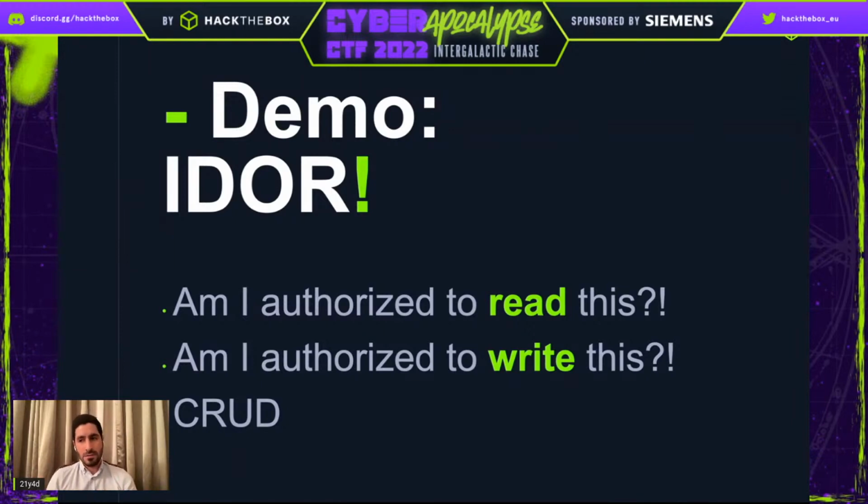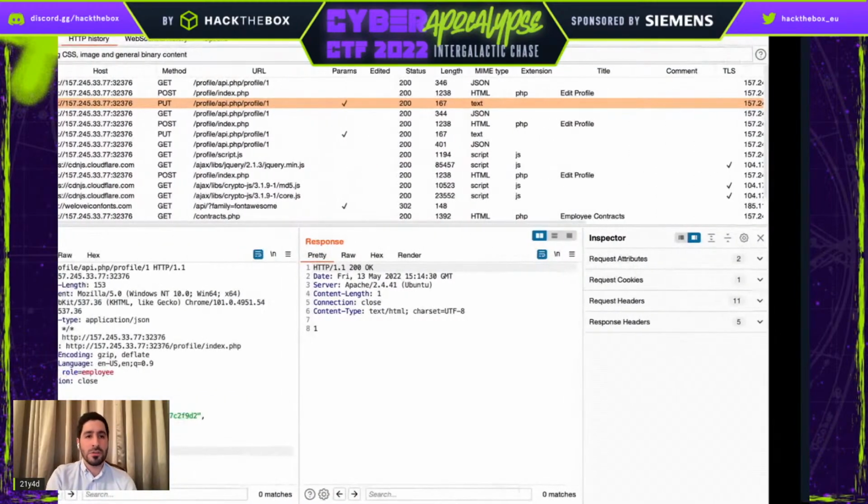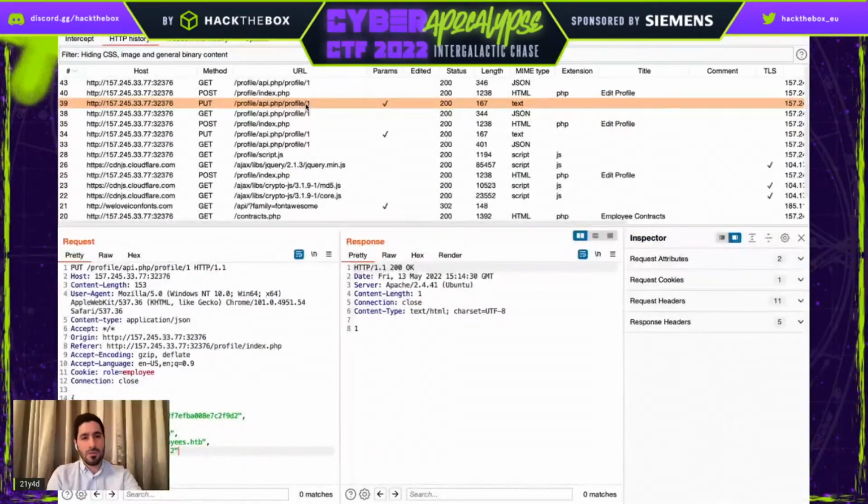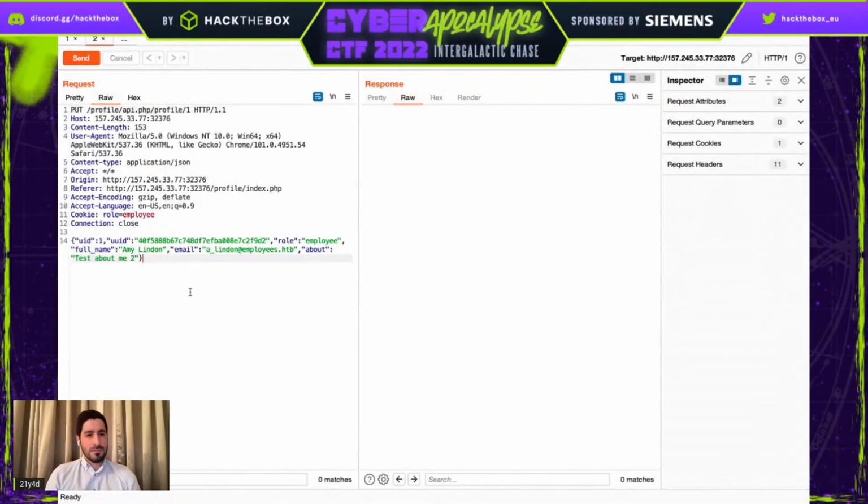If you want to read the data, you use the GET HTTP request. If you want to create a new user or a new entry in the API, you have to use the POST HTTP request. If you want to update our profile, which is what we are doing here, we use the PUT request. And obviously, if you want to delete something, we use the DELETE request. So let's try to test the same thing that we just tested, but with the PUT request, and see whether we are able to update other users' details.